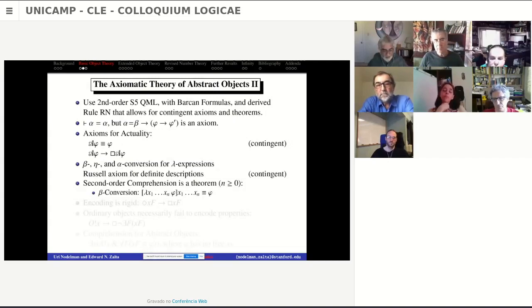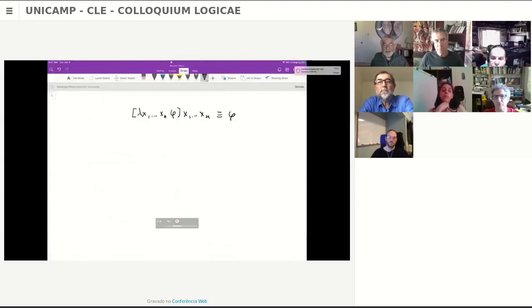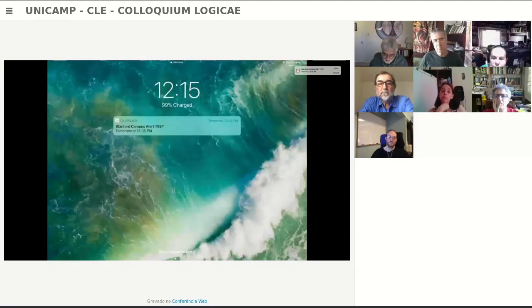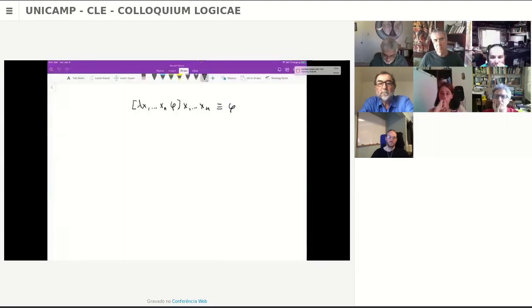You can derive it from beta conversion. For example, here's an instance of beta conversion: x1 through xn exemplify the property being x1 through xn such that phi, if and only if phi. But here, what you can do clearly right away is generalize for all these objects here. You can go for all x1, for all xn. This whole thing holds, and that's a necessary truth. And so then you can generalize on this term.